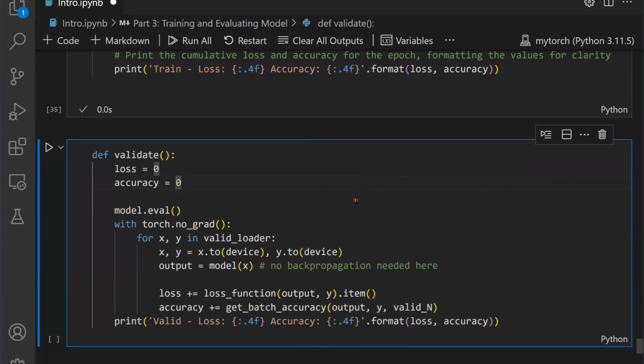And we have a similar thing for the validation or testing part, except that here we don't want to update model parameters. So it's a little bit easier. We still have to keep track of loss and accuracy. We put the model in evaluation mode. We want to make sure that we are not messing with the gradient, so we use torch.no_grad, right? And then we go through the valid loader.